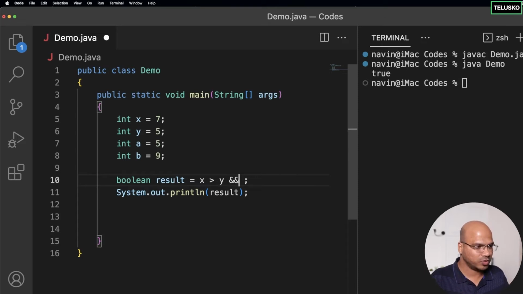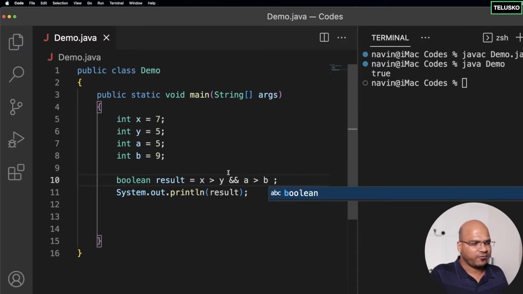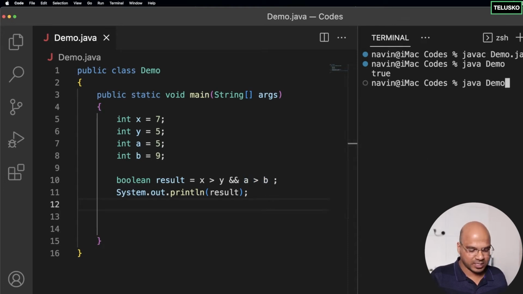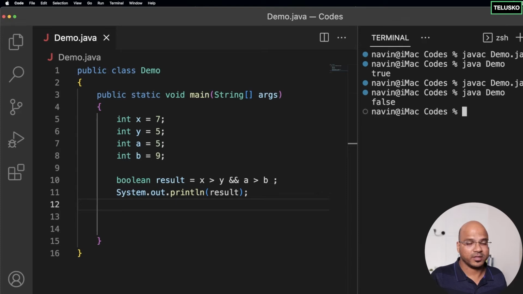So what you can do is use double ampersand here, and you can say a is greater than b. Now the first condition is true, this will give you true, but the second operation here will give you false. Now what do you think is the output? Think about this and let's see. The output which I'm expecting here is false. Let's try, and yes, we got false.